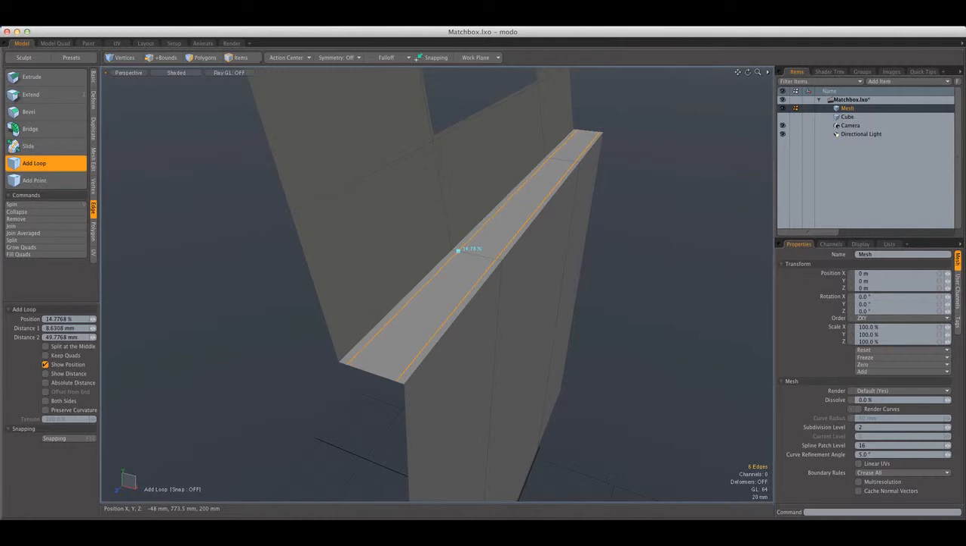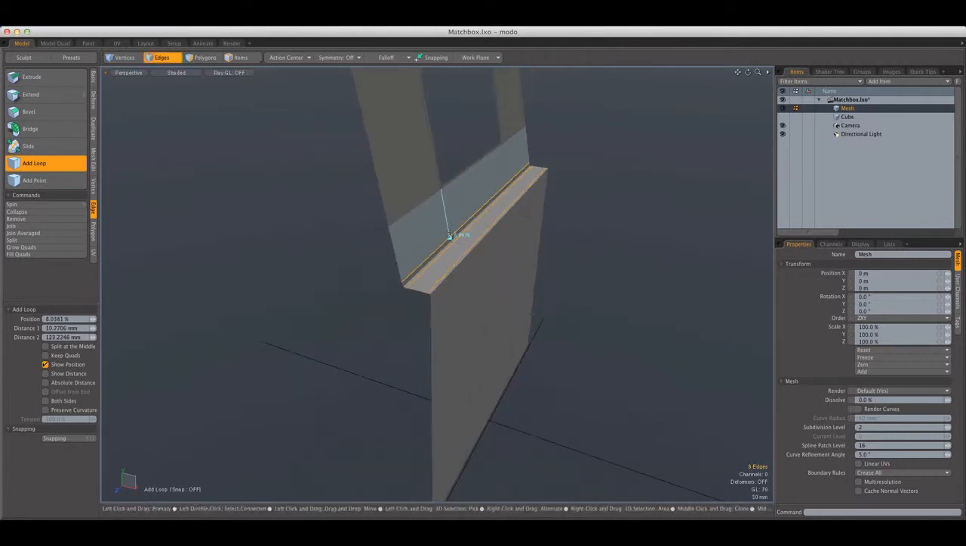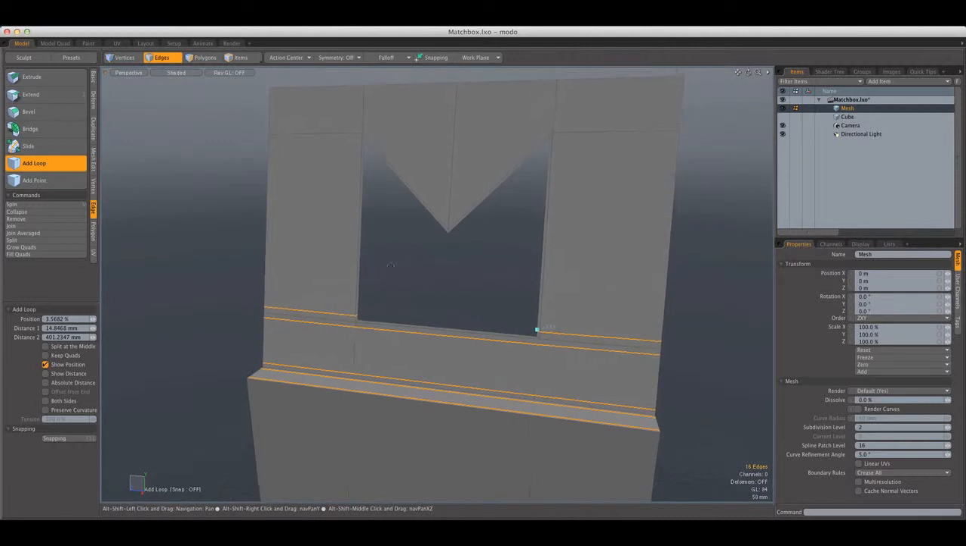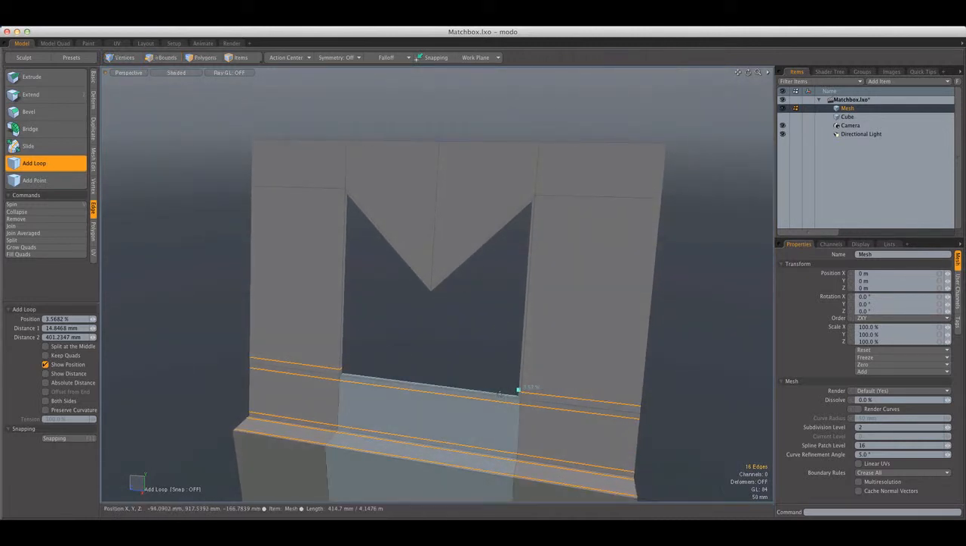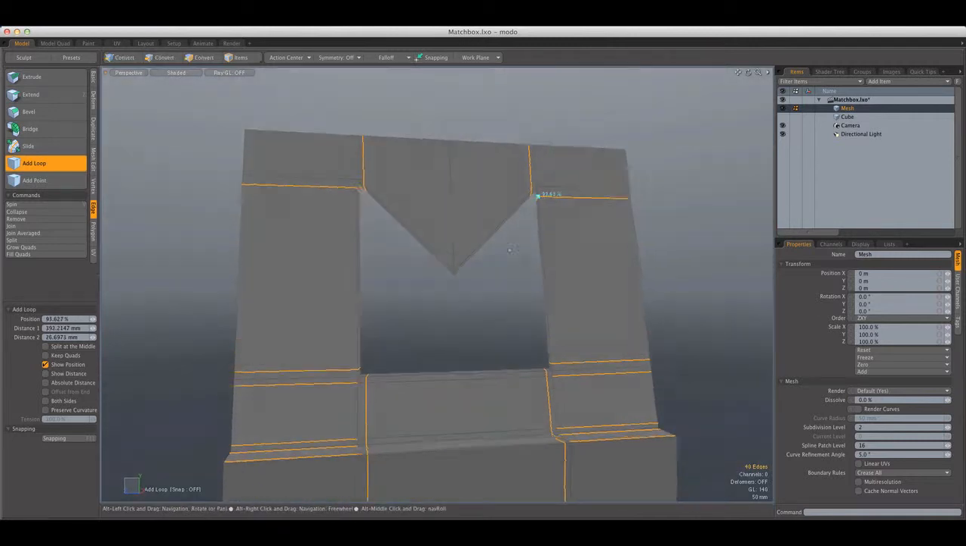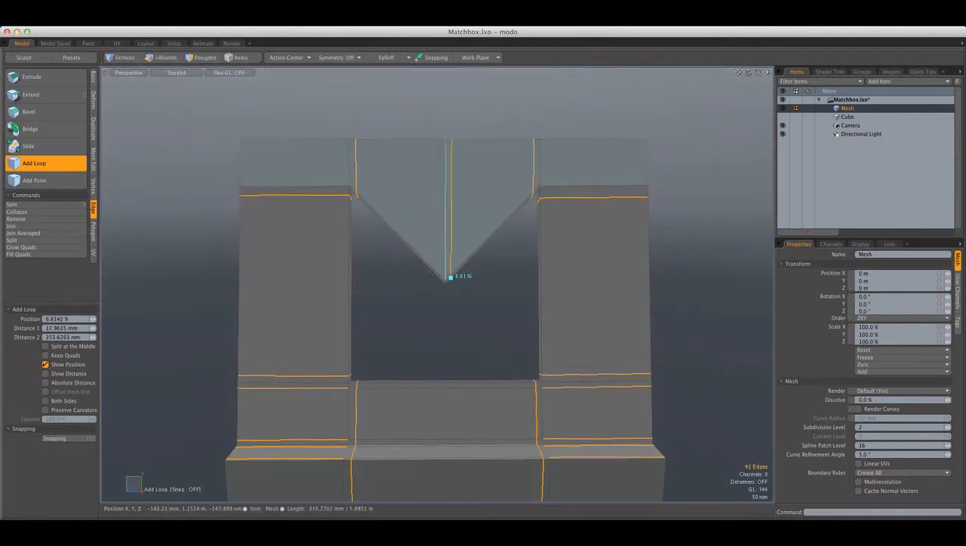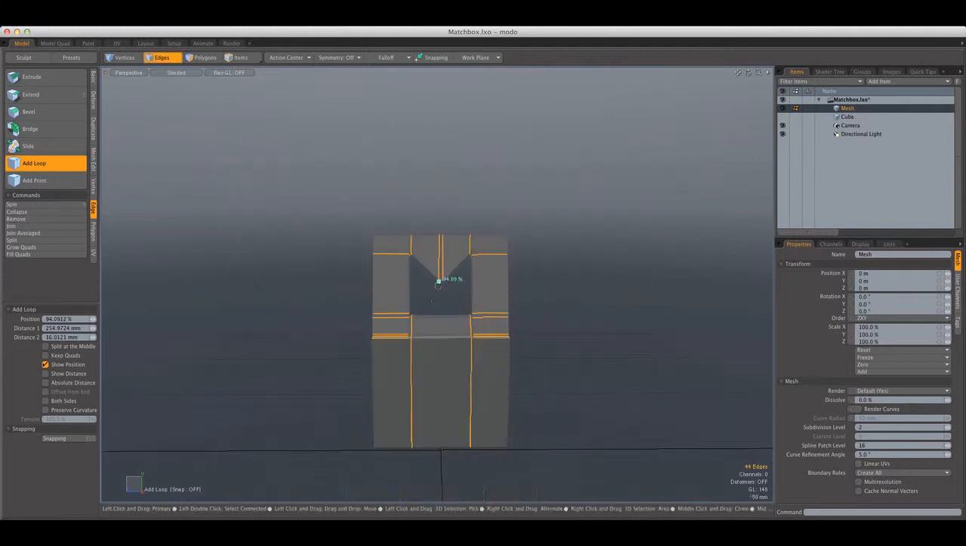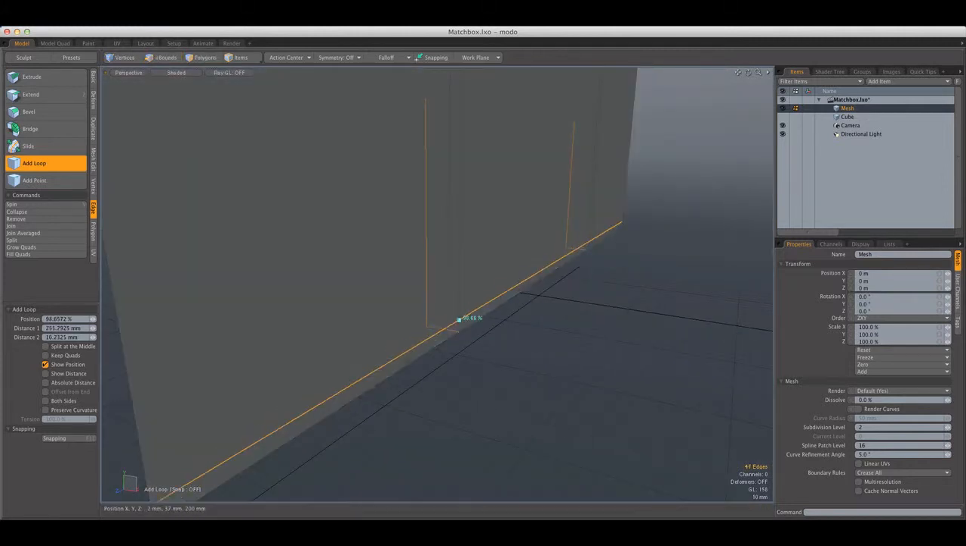Okay, so with add loop, we're going to add a loop right there. Holding down the shift key reactivates it, and one there, and one there, and one there. Okay, and there, and there, and there. It's pretty boring doing this, but someone has to do it. Okay, and now the bottom.